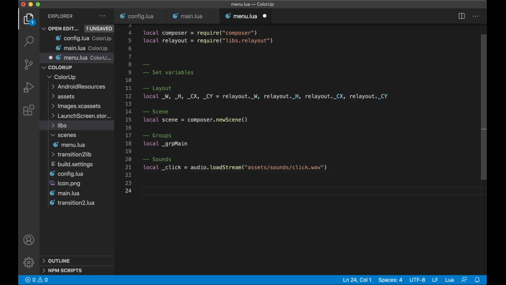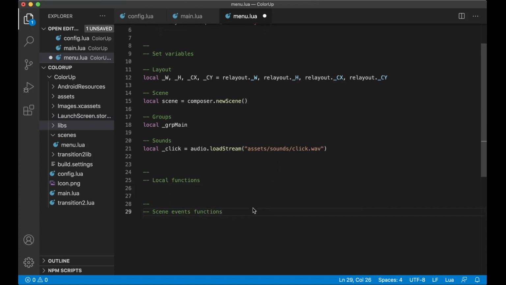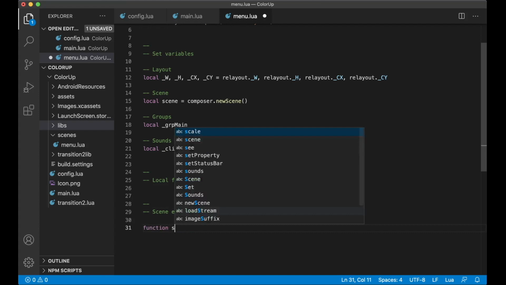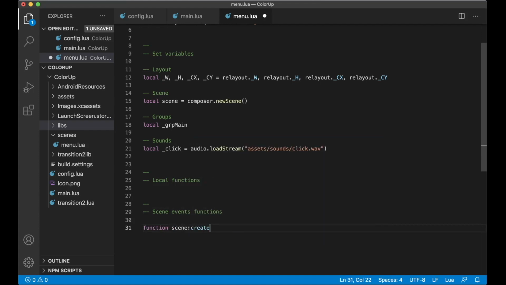And below the set variables, I just want to define a comment here, local functions. I'm not going to create any of those yet, but I just wanted to add the comment. And then below there, scene events functions. So this is functions connected to the scene, like loading, creating, destroying and similar. So first I create the create function, scene create event. So when the scene is created, this function is launched.